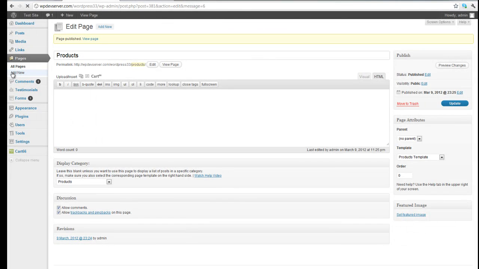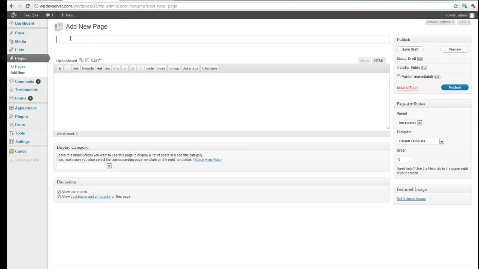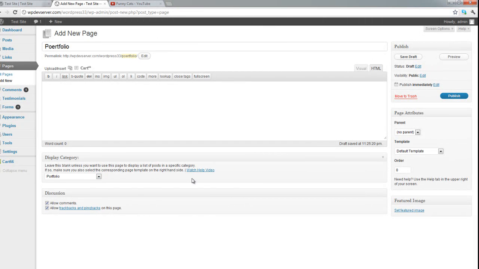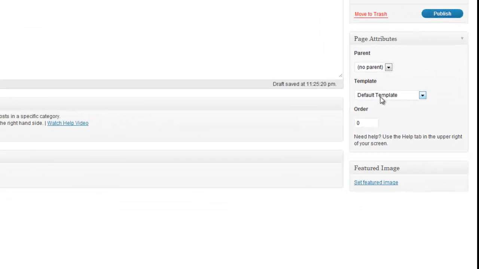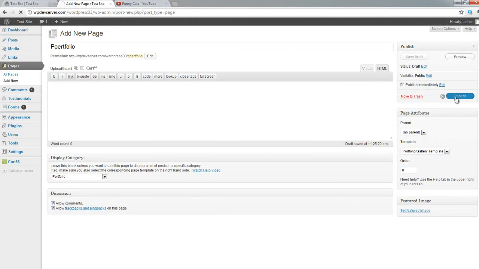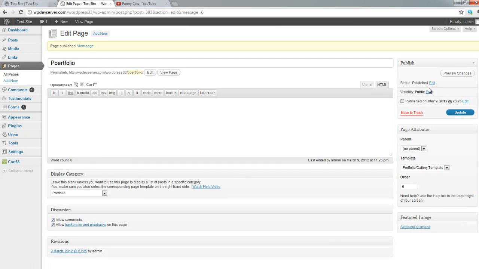So let's do the same thing, but this time let's make one for portfolio. So portfolio. And under display category, I'm going to select portfolio as the category that I want to display on this page. And under the template on the right hand side, I'm going to select portfolio/gallery template. And let's click on publish. And that's all I need to do. Oh, I spelled portfolio wrong. Portfolio. That's all I need to do to create my pages to display the things that are going to happen.